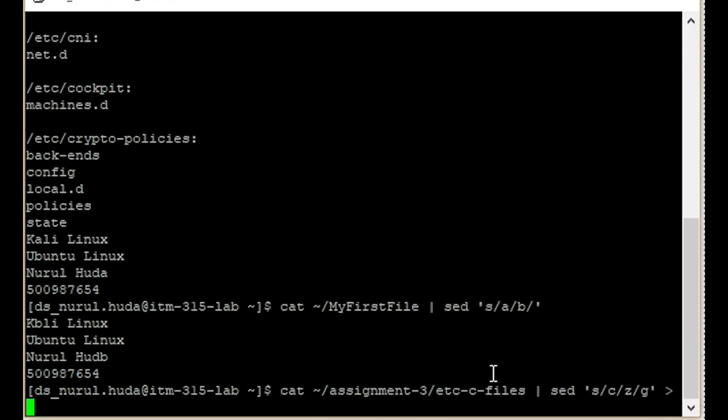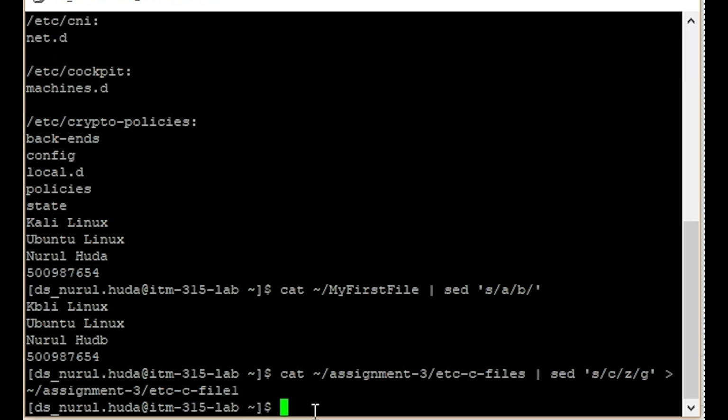Also, the output from the stream editor will go into a file. So I'm using a redirector, and the file will be created in a folder under my home directory, the assignment 3 folder, and the file name would be etc.c file 1, let's say. So instead of showing on the screen as before, it's going to go into etc.c file 1. All right, the command was executed successfully.